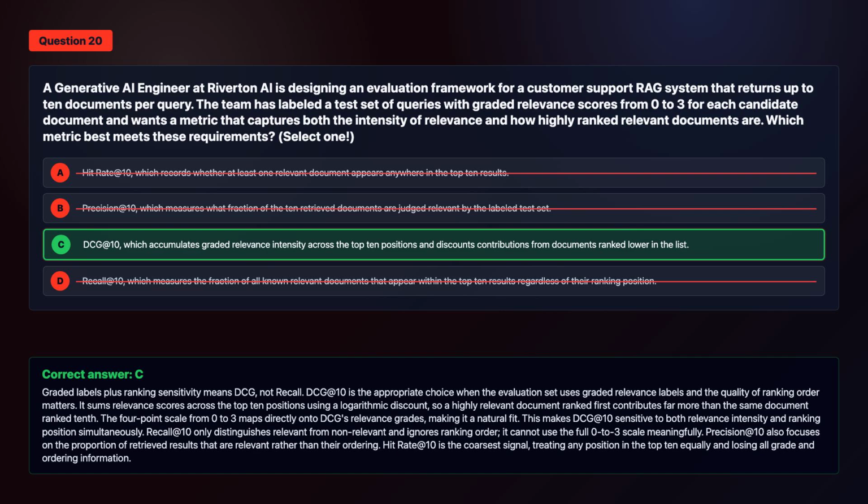Recall at 10 only distinguishes relevant from non-relevant and ignores ranking order. It cannot use the full 0 to 3 scale meaningfully. Precision at 10 also focuses on the proportion of retrieved results that are relevant rather than their ordering. Hit rate at 10 is the coarsest signal, treating any position in the top 10 equally and losing all grade and ordering information.